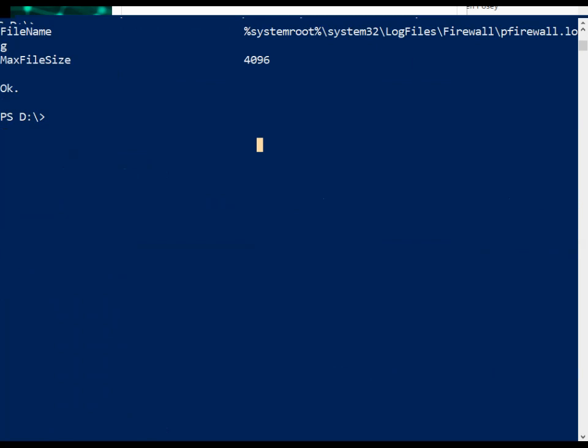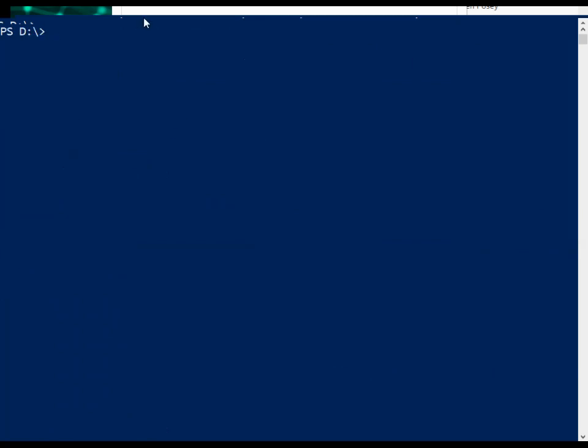turn off the firewall first. So I will clear the screen and use this command: netsh advfirewall set allprofiles state off, and we get this OK message. So those should be off by now.